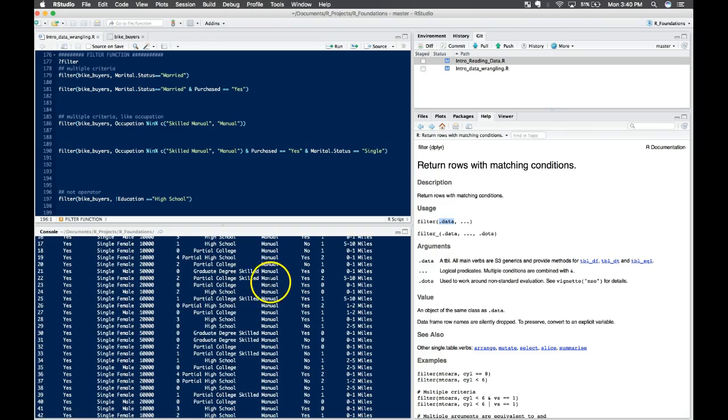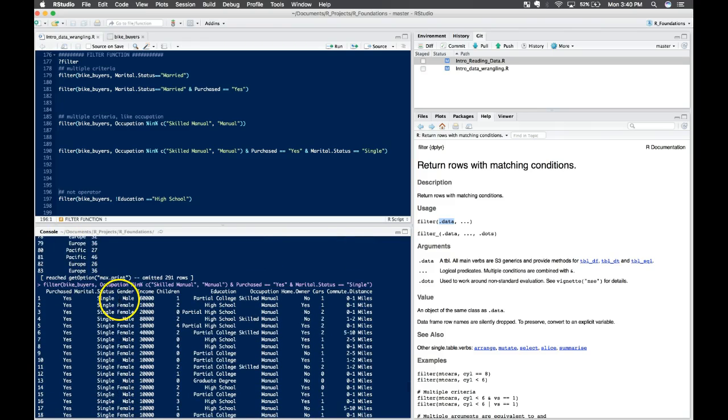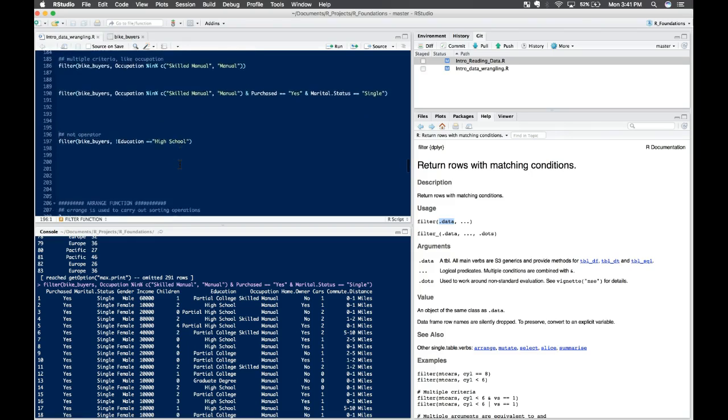So we got skilled and manual, all of them are single over here, and all of them are purchased right here. So this is a subset of the data that we might find interesting, especially if you have knowledge about what the data set is. You can easily subset and filter through different things.